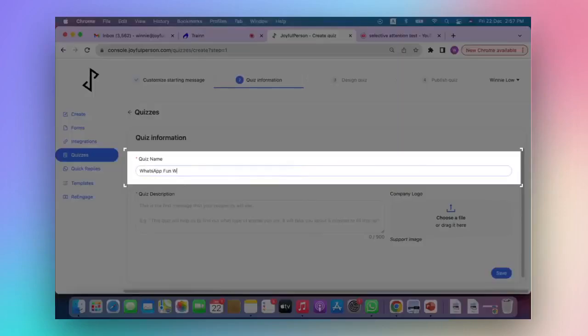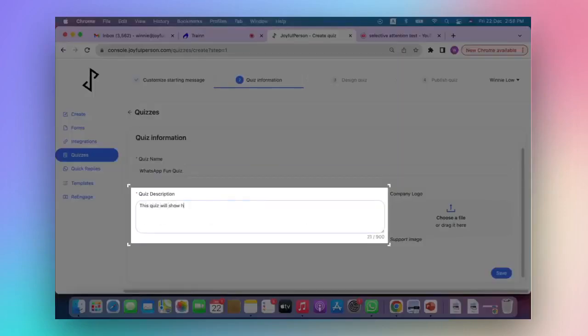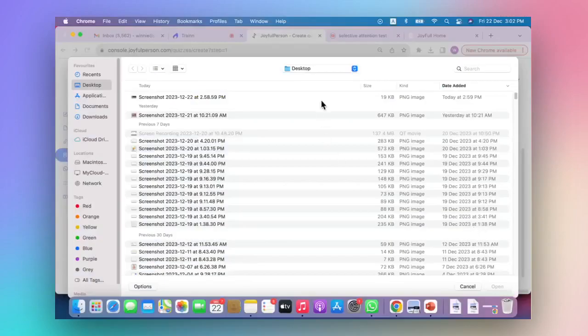Give the quiz a title. Write a description so your users will know what it is about. You can add your company logo.